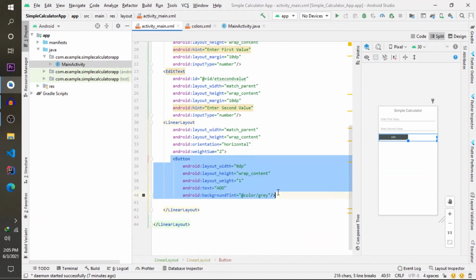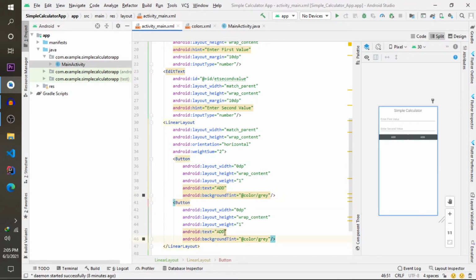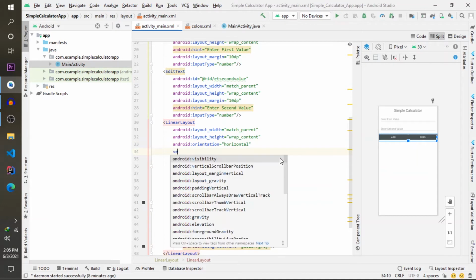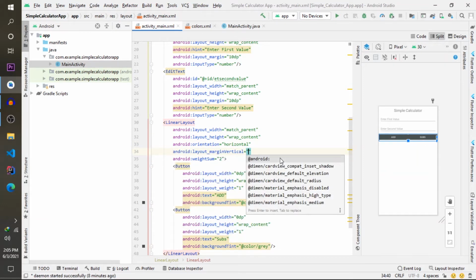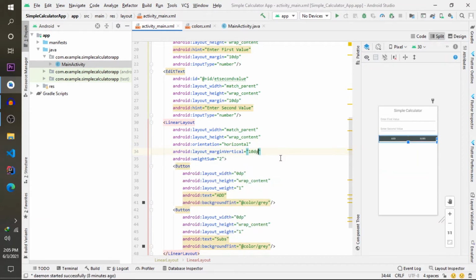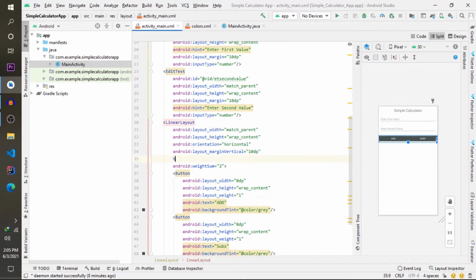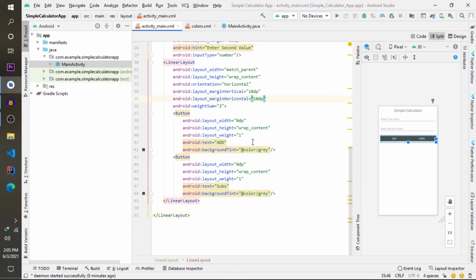Now do copy paste of this button. Change its text to subtract. So our two buttons are ready. Give them some margin, vertical 10 dp and margin horizontal 10 dp. Also give margin to buttons individually.